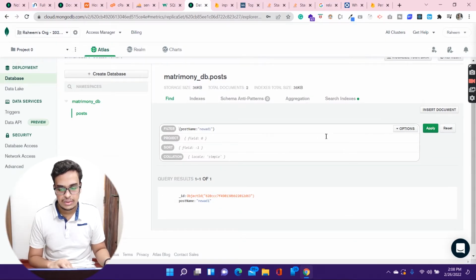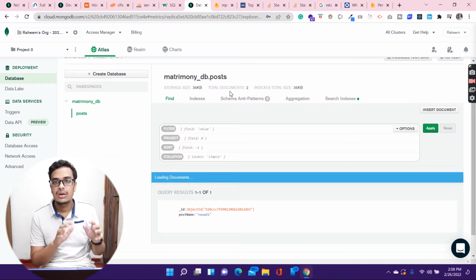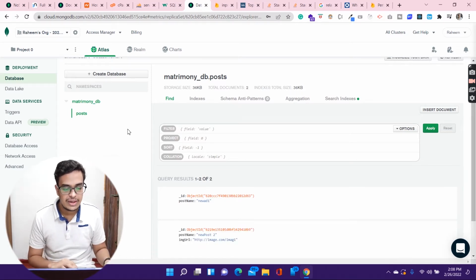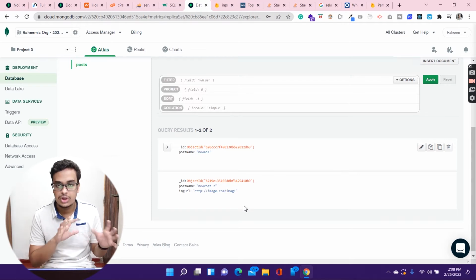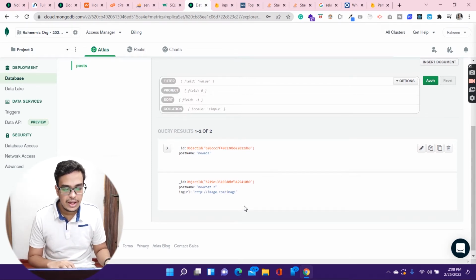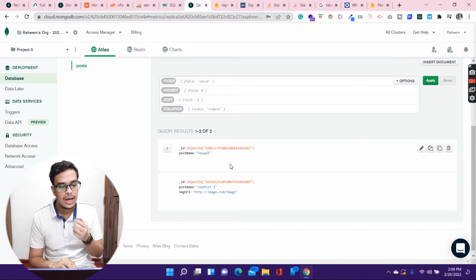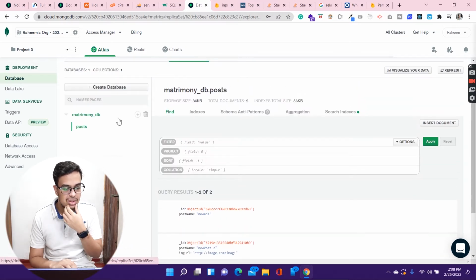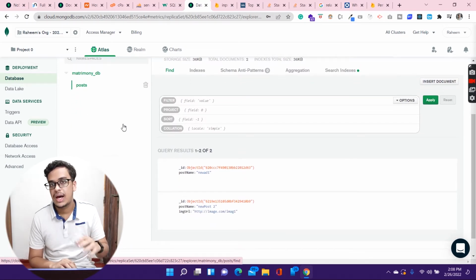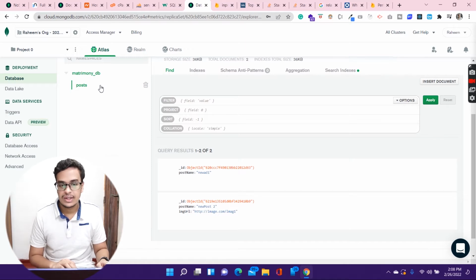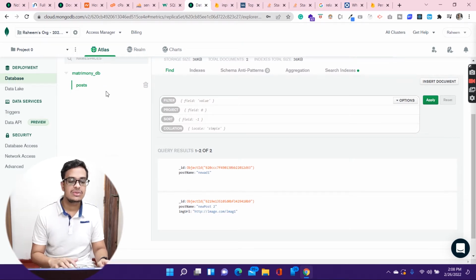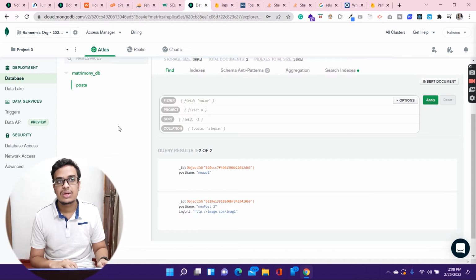First I will show you the MongoDB database. Here you can see, let me reset this one. I'm using MongoDB Atlas here. I created this just for showing purposes. This is a sandbox, and Atlas is a cloud. Here you can see this is my database, matrimony DB, and I have one collection. So a table here means a collection.